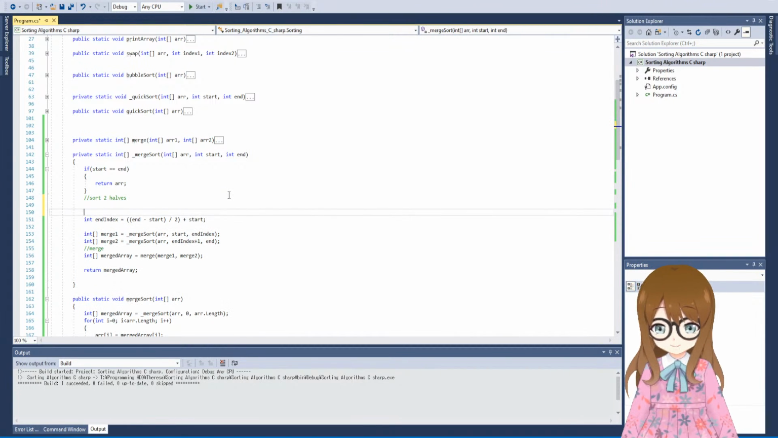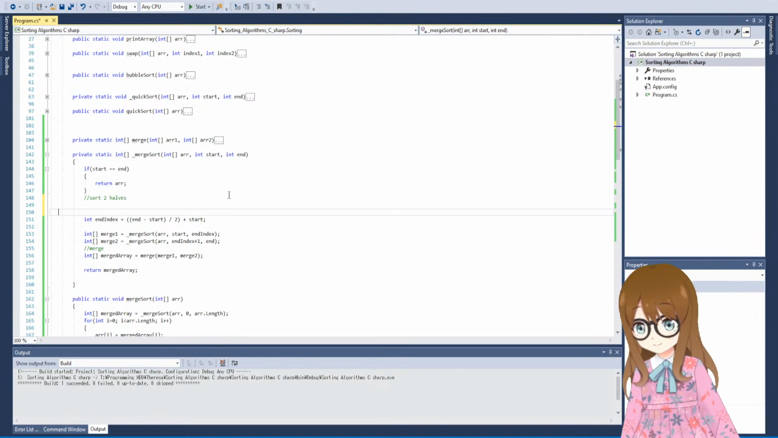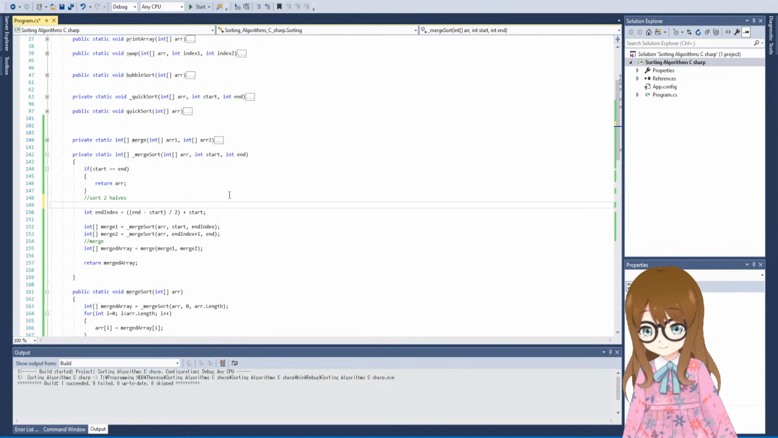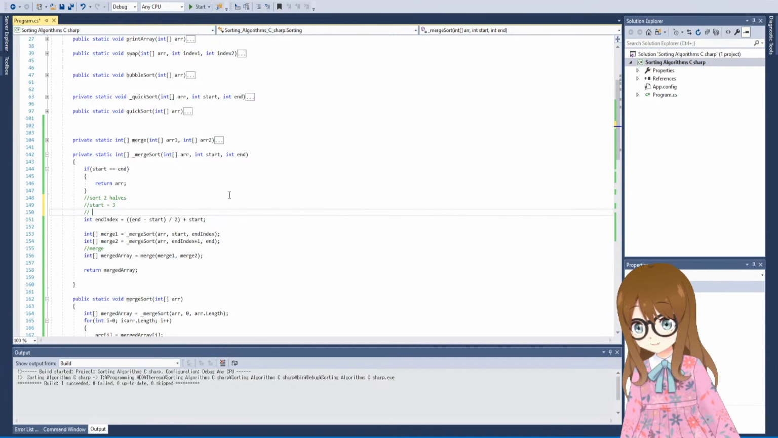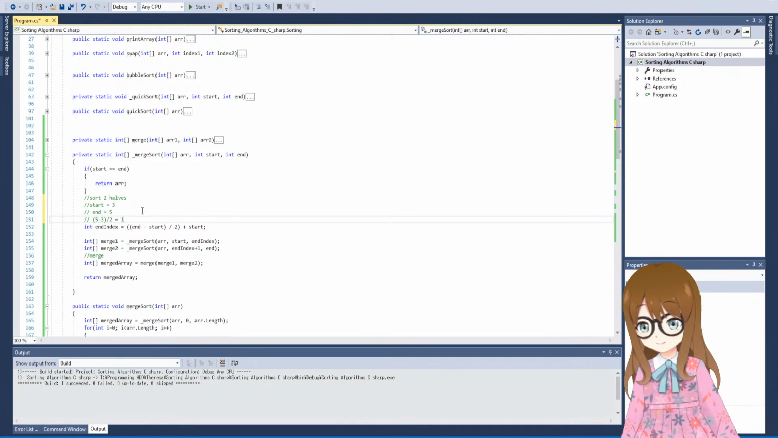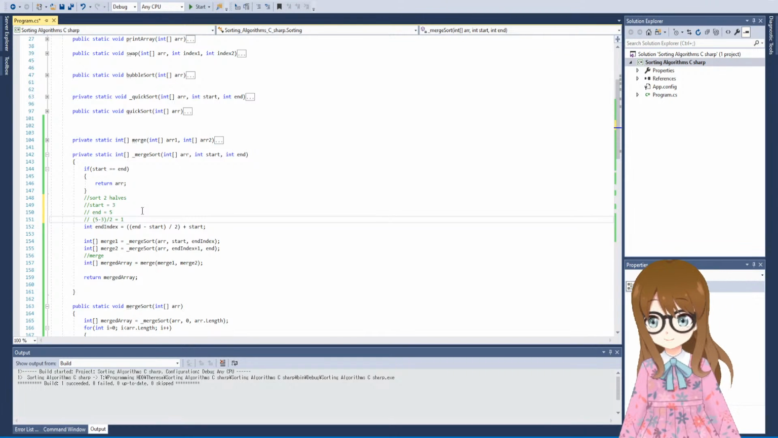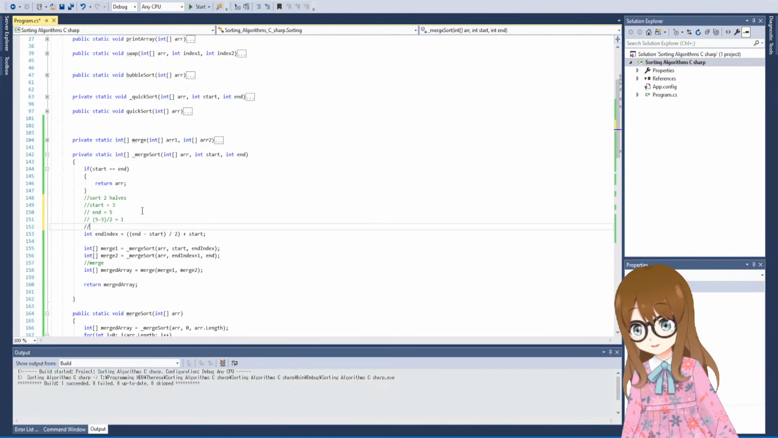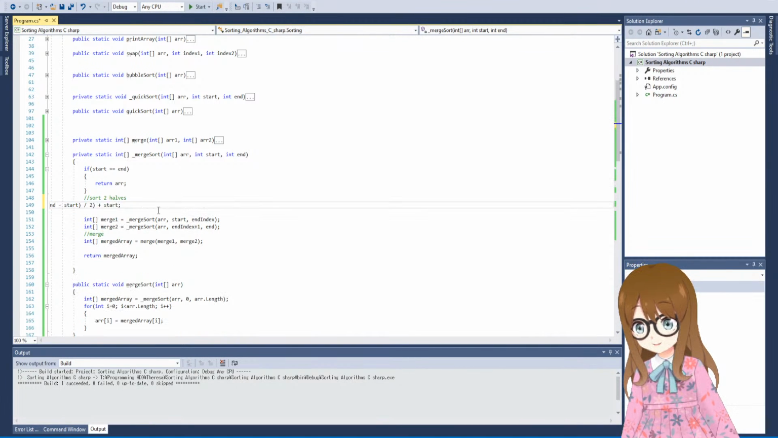Let's go over why. Let's say start equals 3 and end equals 5. 5 minus 3, divide, so what's the middle of them? 4. But divide by 2, what's that equal? 1. So we were getting our indexes all messed up. But if we do the 1 plus the start, which was 3, we get 4, which is the correct number.